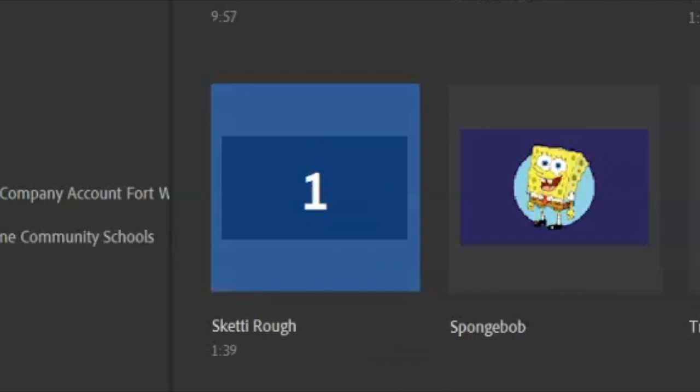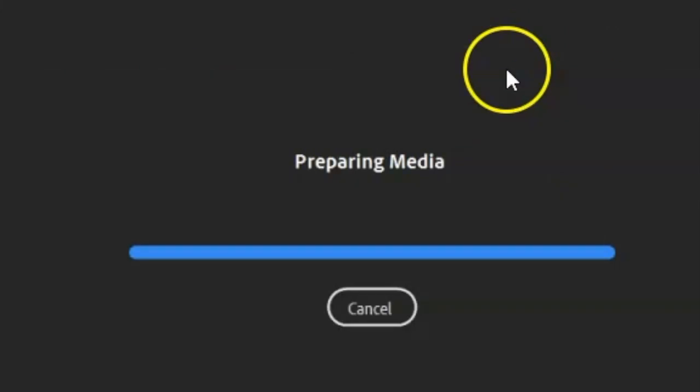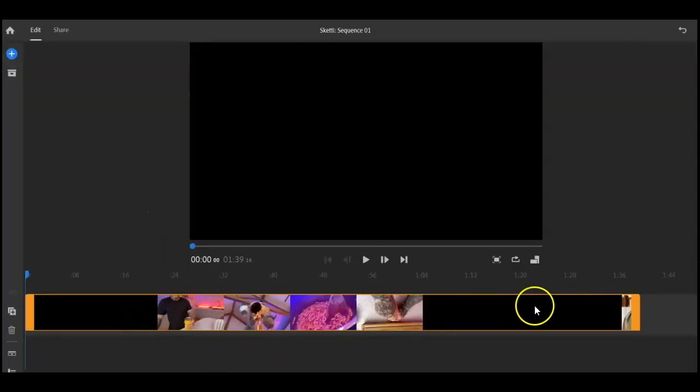How many files does it want to upload? 1. This rough footage is short. It's only 1 minute 39 seconds. So once we click it and it turns blue, guess what? Click on Create. It'll take a second and then your footage is here. And tomorrow we will cut it into pieces and edit.